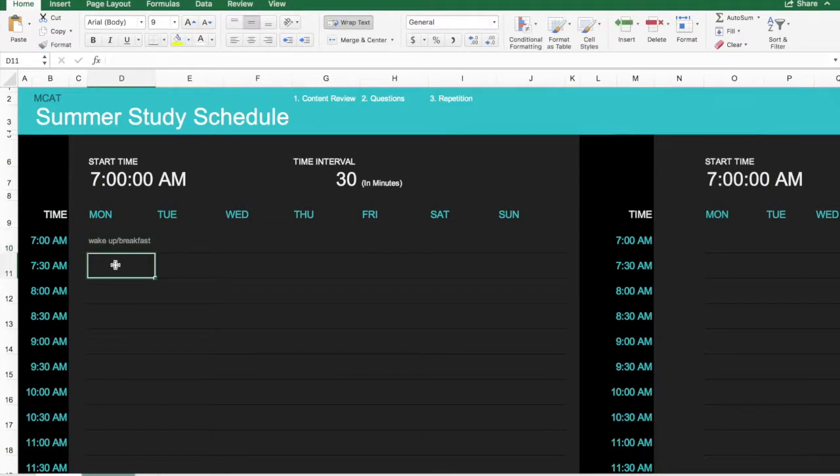So definitely want to get up, do your morning routine, whatever that may be. If you have breakfast, or just a cup of coffee, do your typical morning routine that you feel like you're going to be doing on the day of the MCAT.